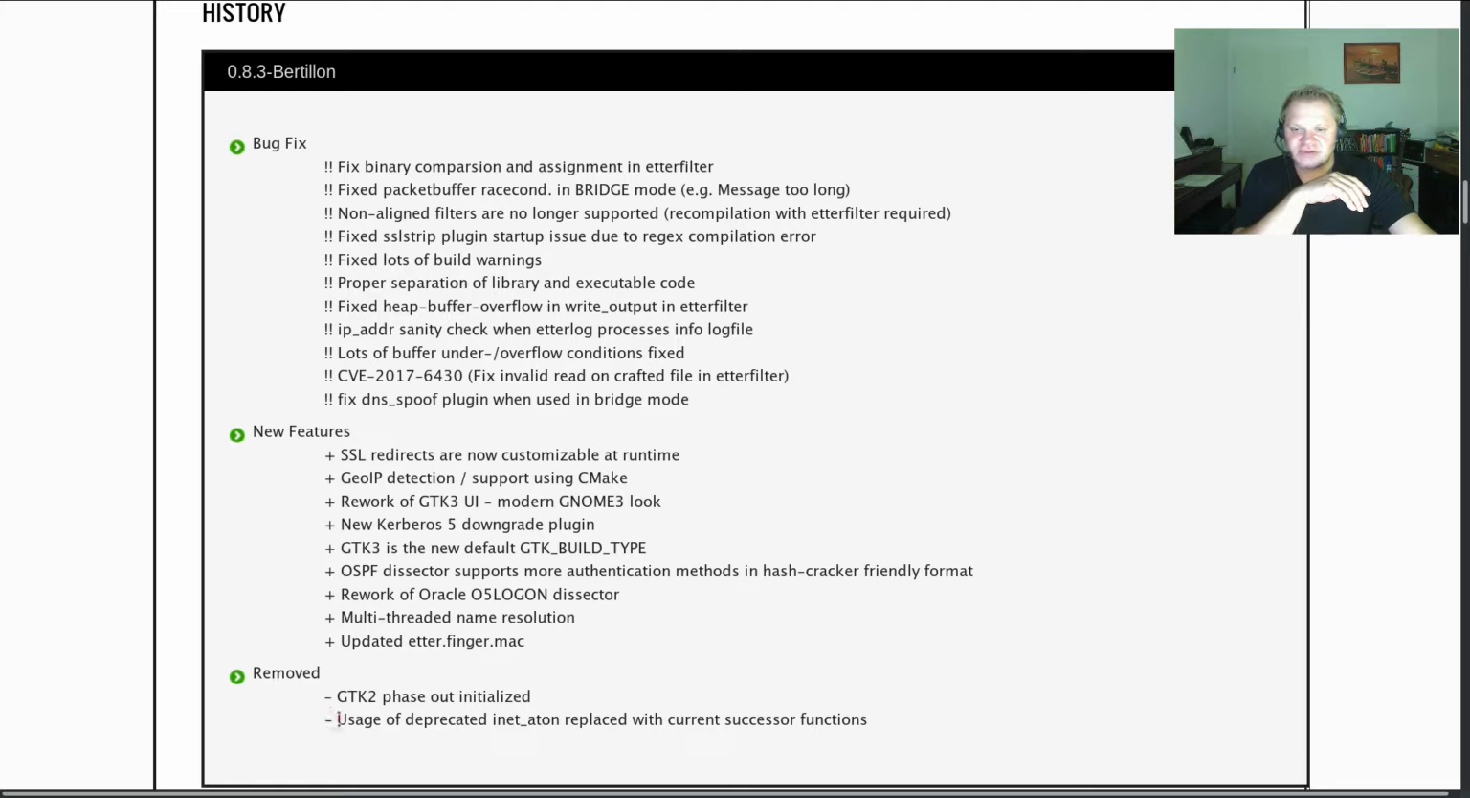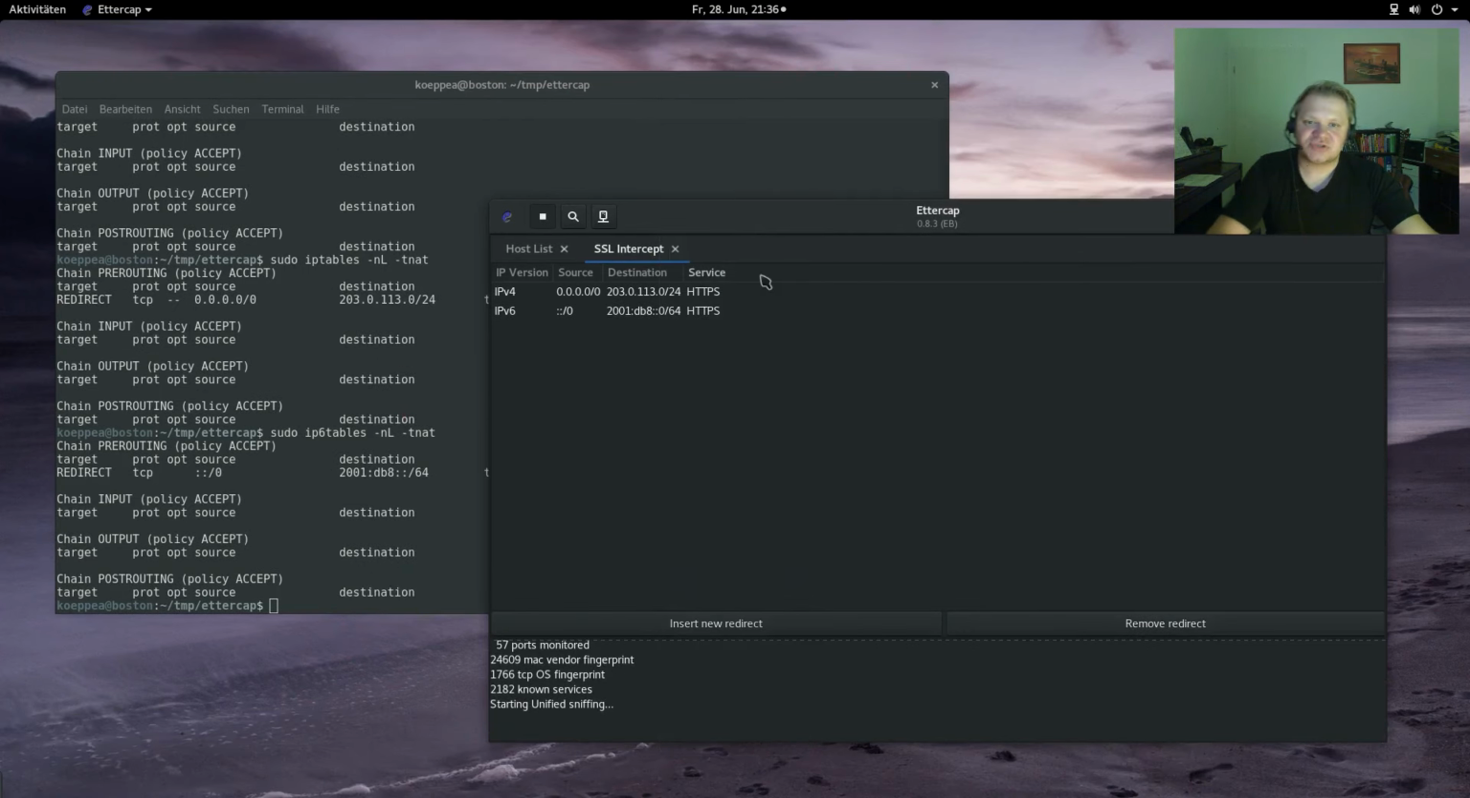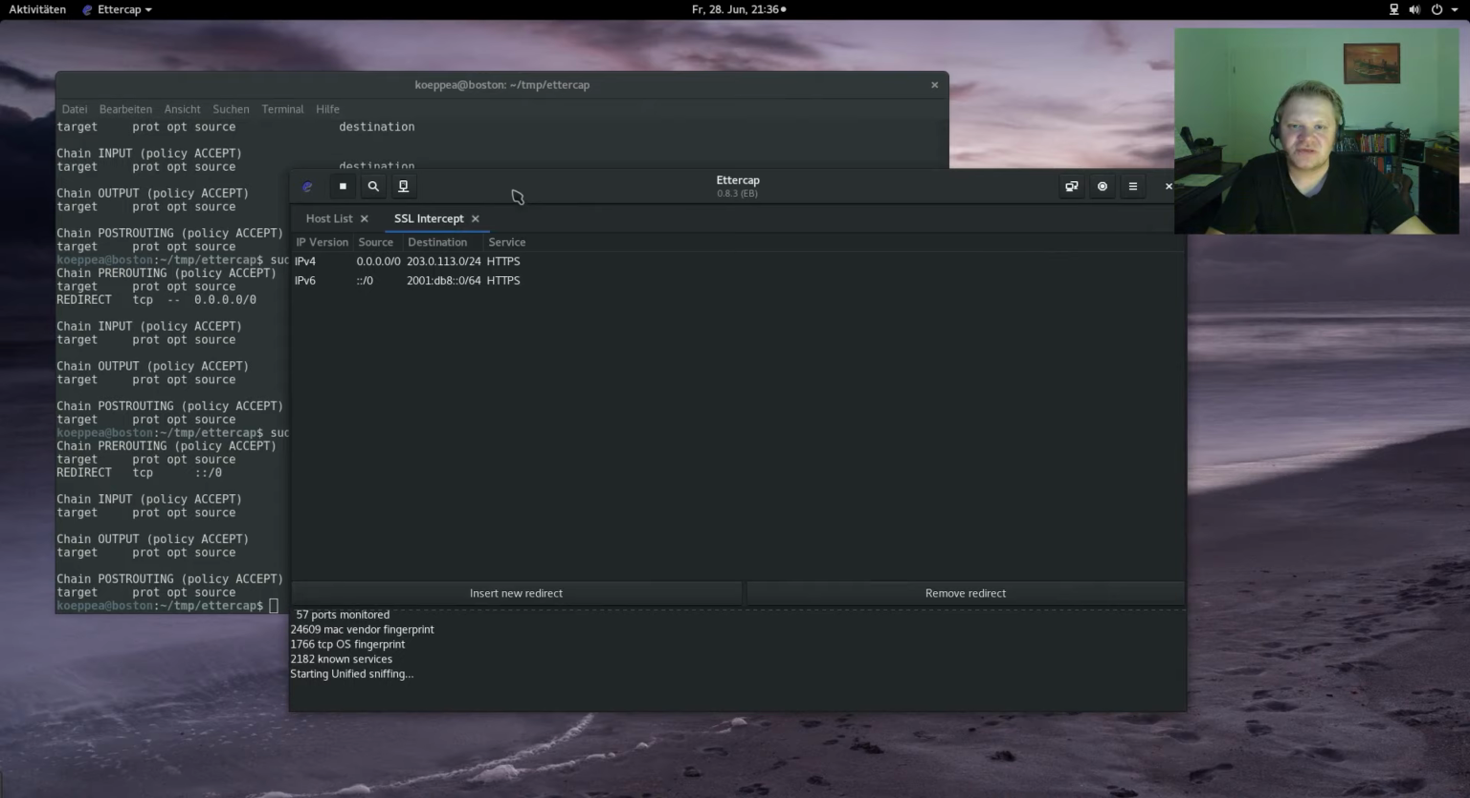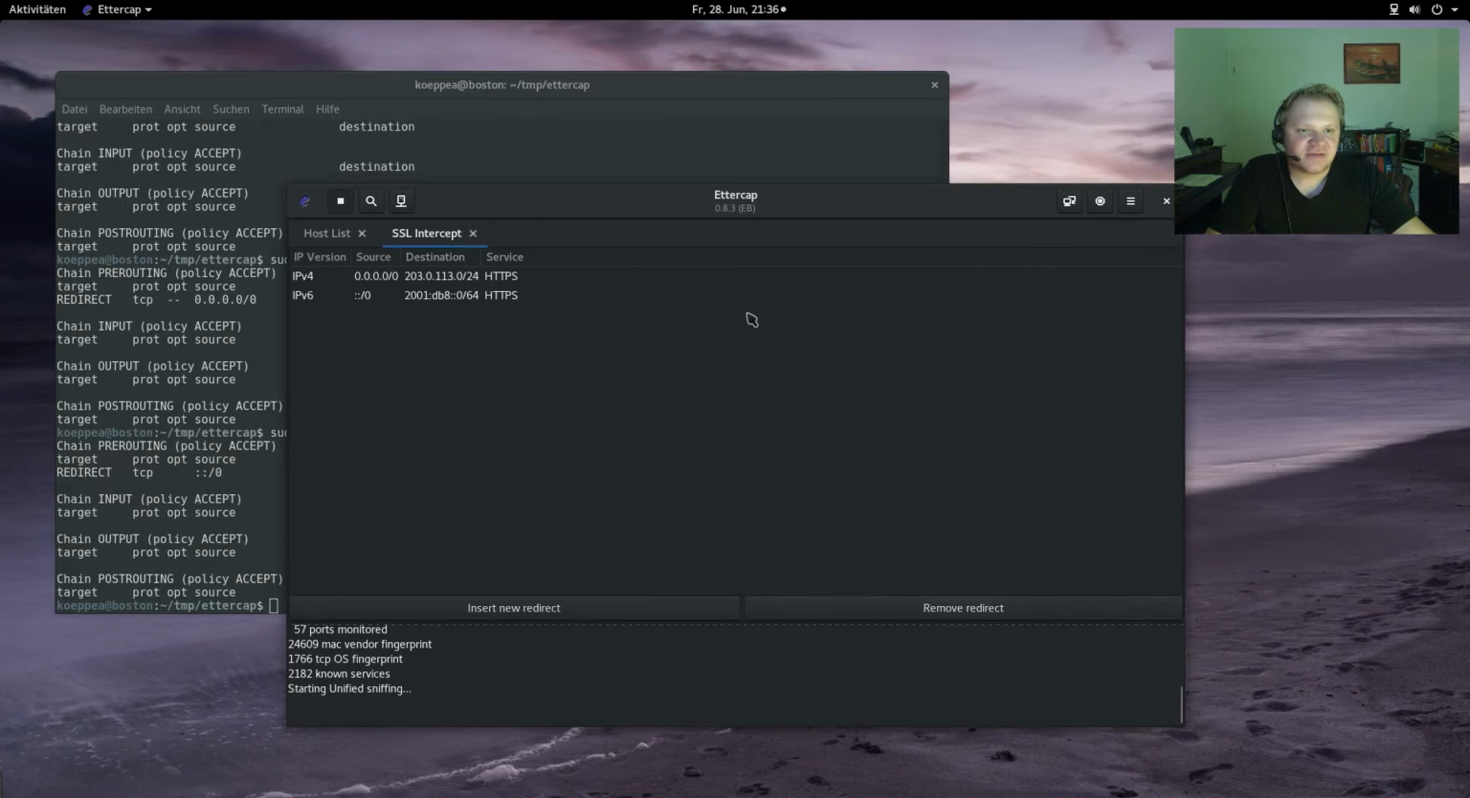Yeah, and a lot of housekeeping work has also been done in the background. For example, here we've worked on getting rid of the deprecated versions of various low-level functions, like the inet_a2n function, which has been replaced. Yeah, so that is more or less it. I can think now of showing you the new things in Ettercap, the biggest ones.